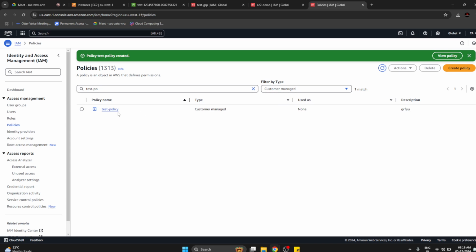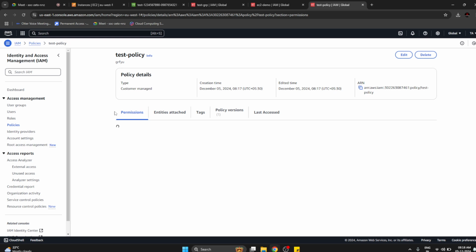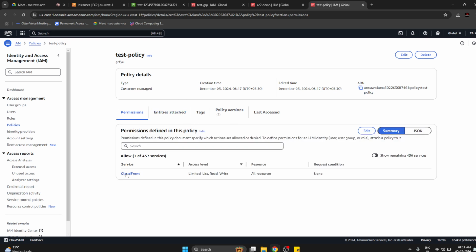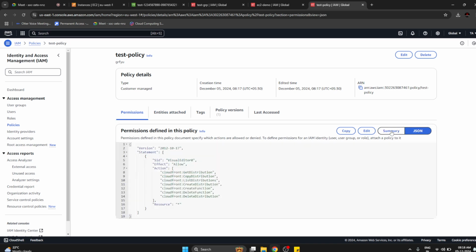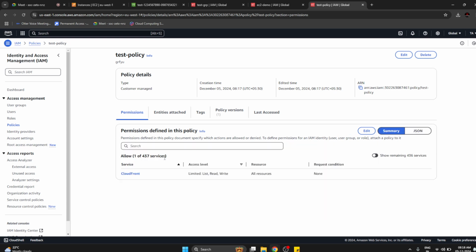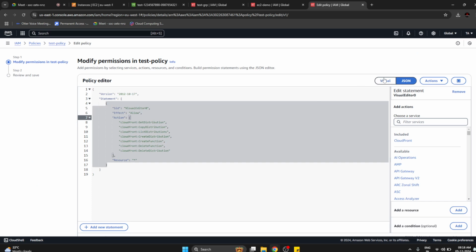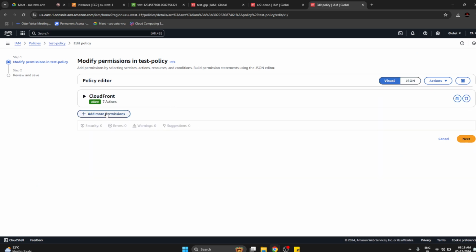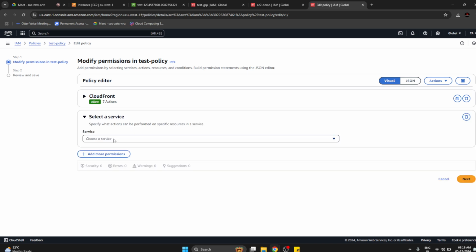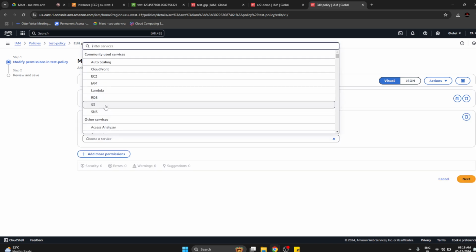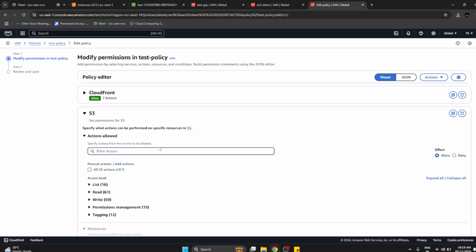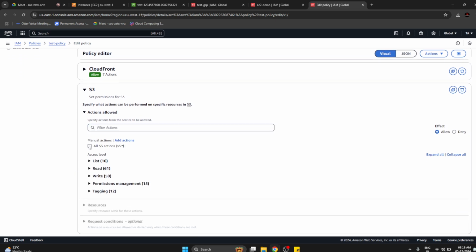So like this, you can create your role and use it with your permissions. If you have JSON, write a JSON file with these permissions. Or if you don't know JSON, simply add more permissions here, maybe EC2 or S3. Let's say what actions you want in S3. I want to give all actions to S3.